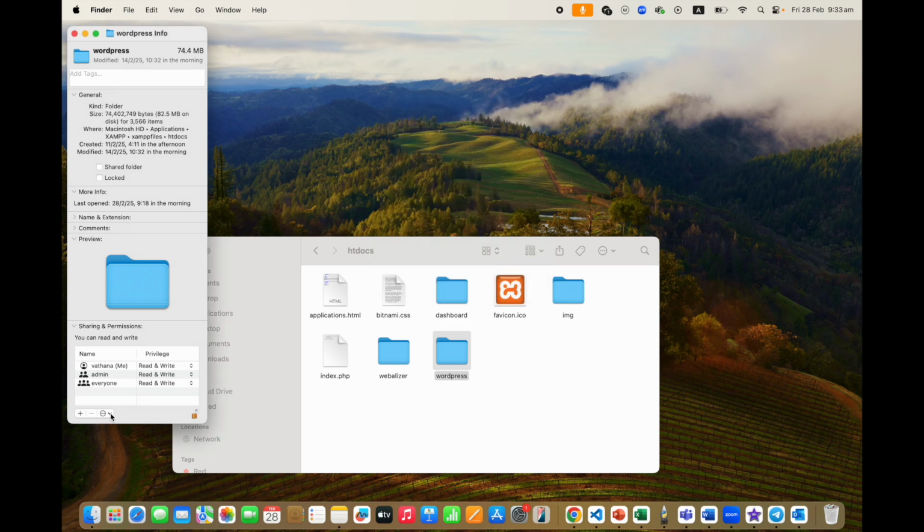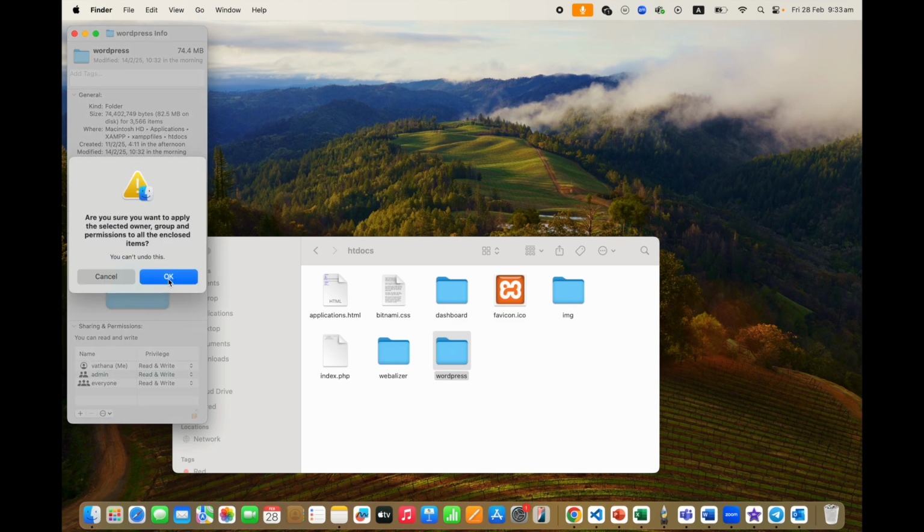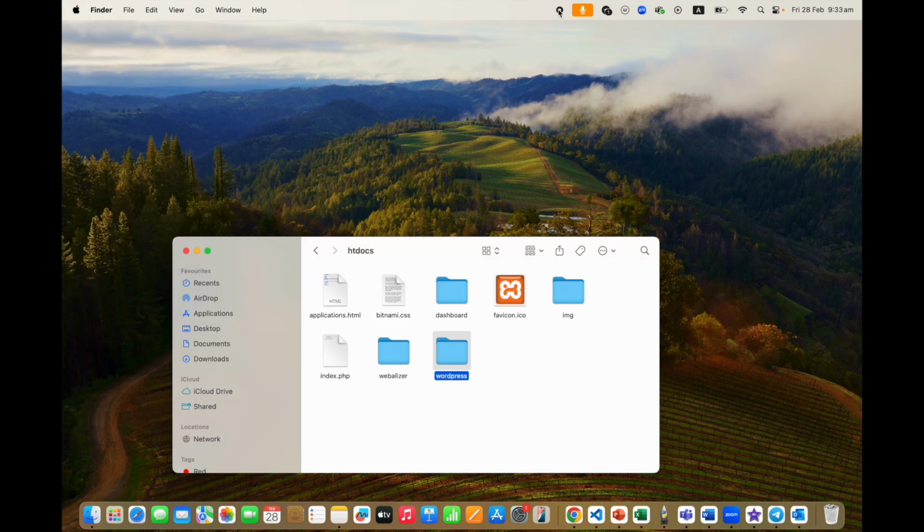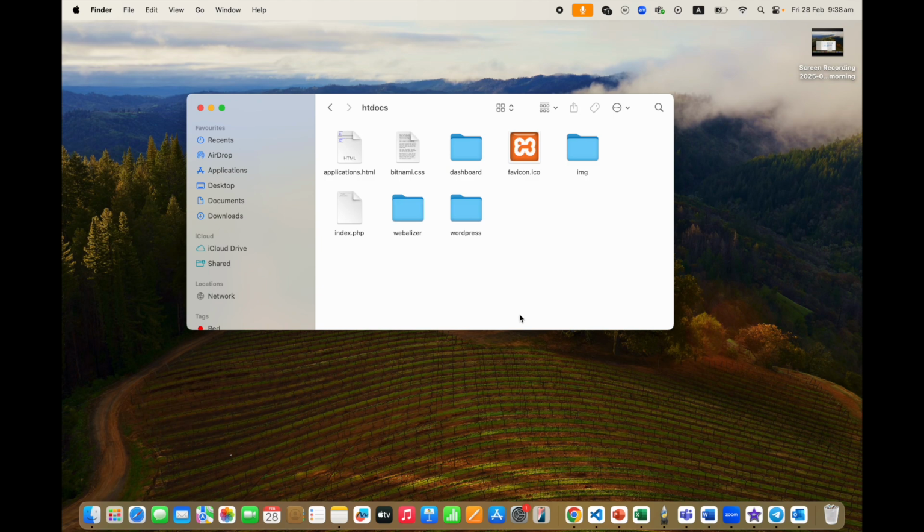Then click on this option to apply to enclosed items and click OK to confirm. Now the folder permissions are updated and we can move to the next step. Open the WordPress folder that we just updated.